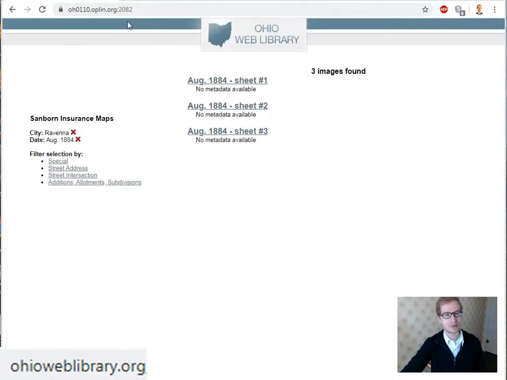So once again, this is just a free resource from Ohio Web Library. You will need to enter in your library card number from home, but other than that, it's pretty simple and easy to use.